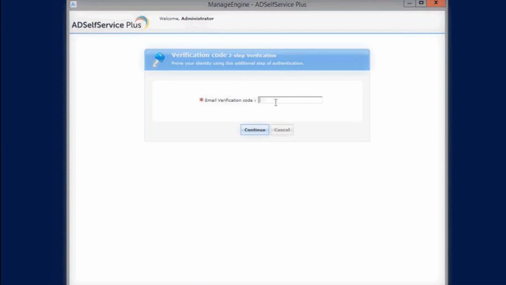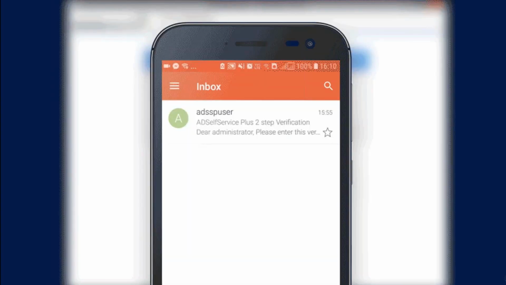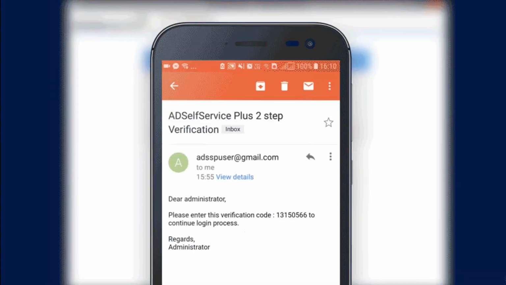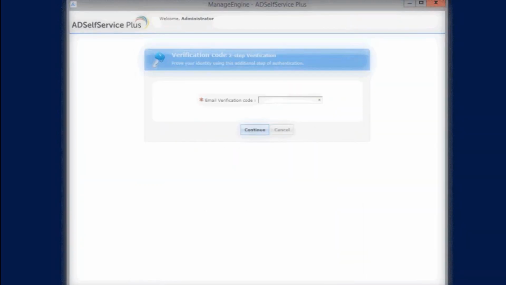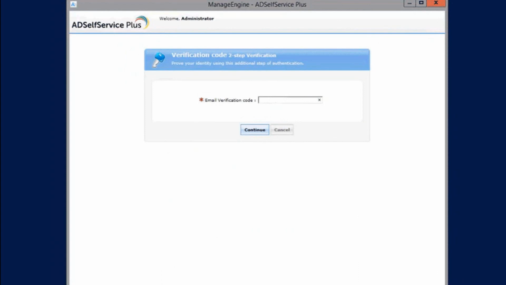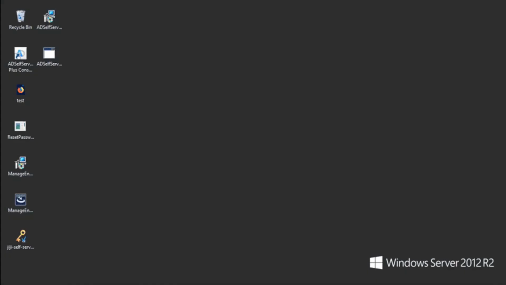I need to key in an email code. I've received one on my Gmail right now. I'm quickly getting hold of the code, copying it, pasting it back into the verification, and then saying continue. And that's exactly when I will get access to my environment. There you go. You can see that I've got access to my environment. So it's pretty simple and straightforward.